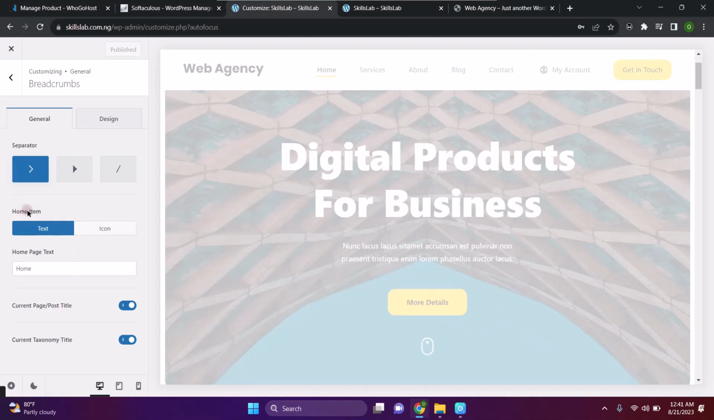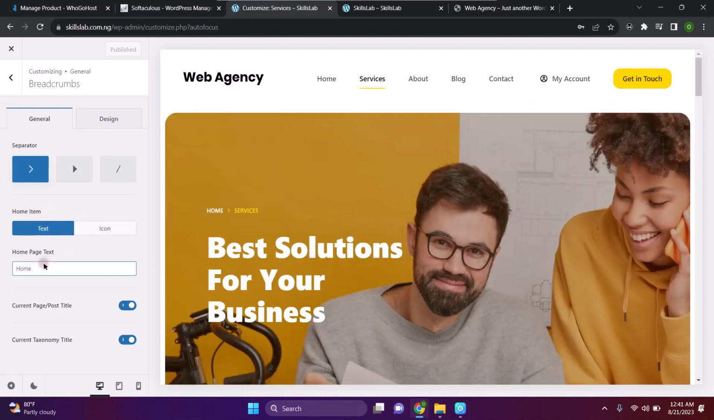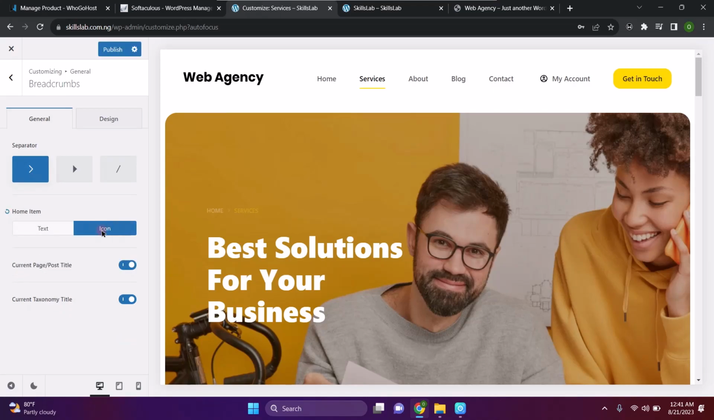So, the home item, that is the home page. Now we can choose the text, or we choose icon. If we choose icon, it will represent the home page with a home icon. So that is the current page and post title, and go like that. That is the current page slash post title. That is how it will be displayed.